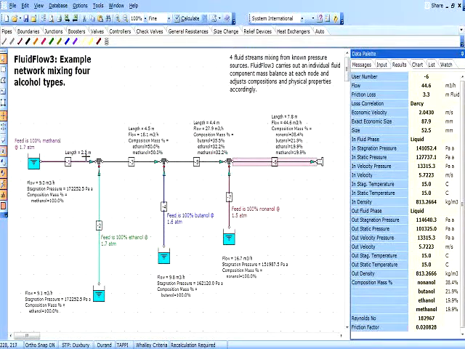Now we can see, based on the changes made in Excel, the length of each of these pipes has been updated automatically. And that concludes our short tutorial on utilizing Excel.